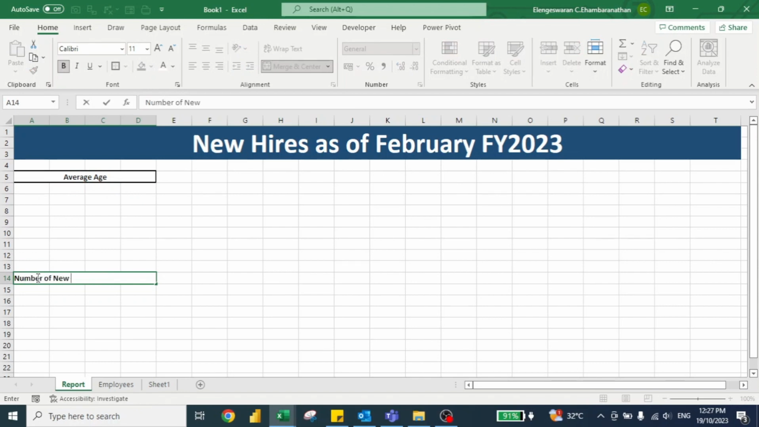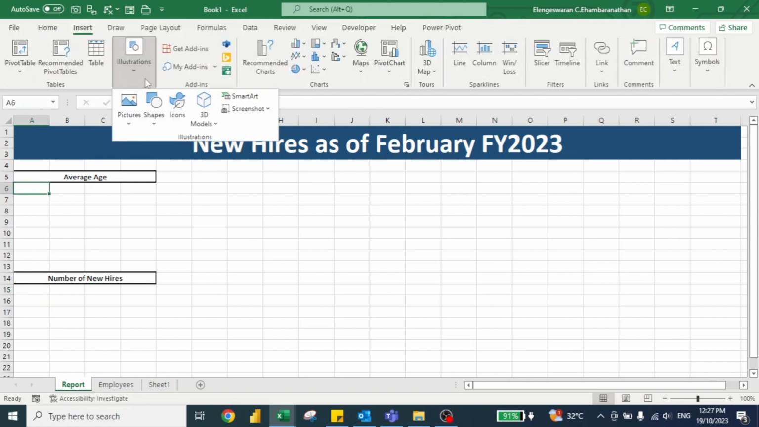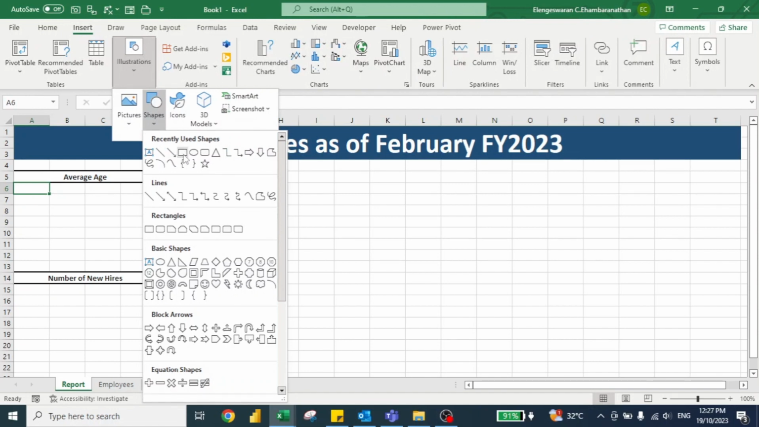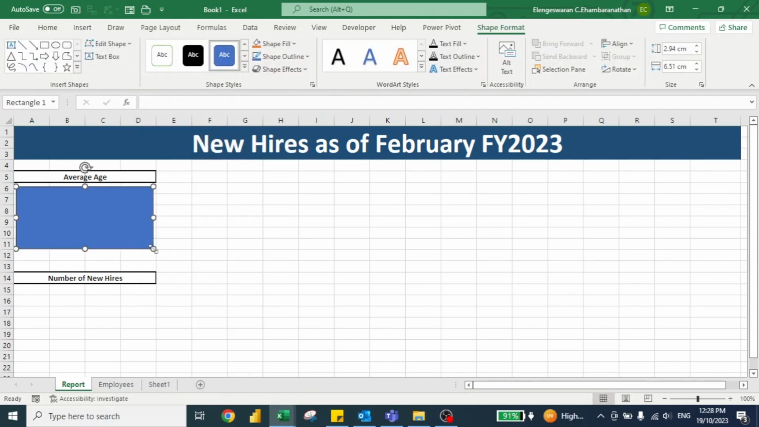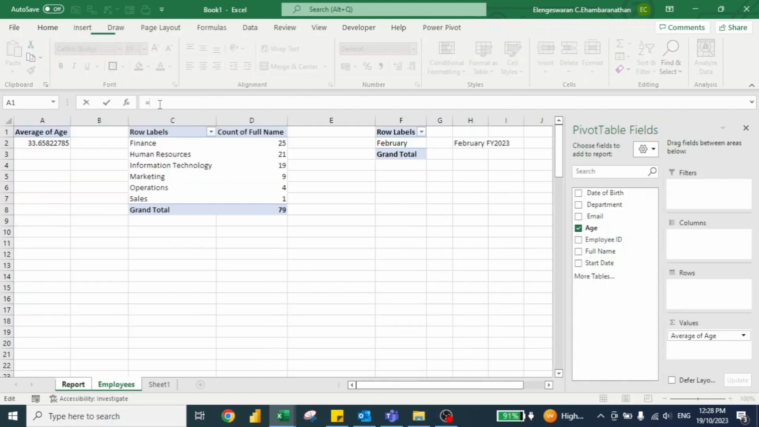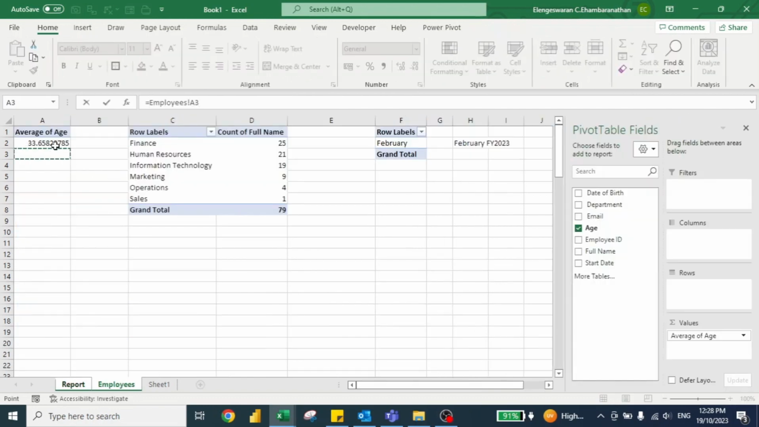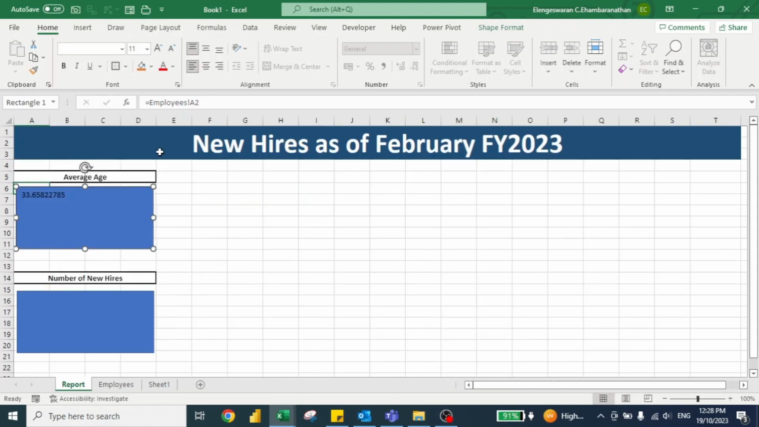new hires. Okay, so what I'm going to do next is I want to click here insert, illustration, shape, and then I just want to click this. So we do have this shape, Control D, and I put it over here. So we do have these two different shapes, and then what I'm going to do is I'm going to press here equal employees, and I want to put at cell A2. So now we have this data over here.